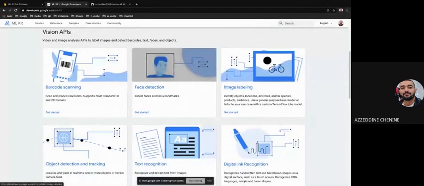You also have image labeling. You take a random picture and you get a set of labels returned by this library where, for example, I take a picture of a bike.